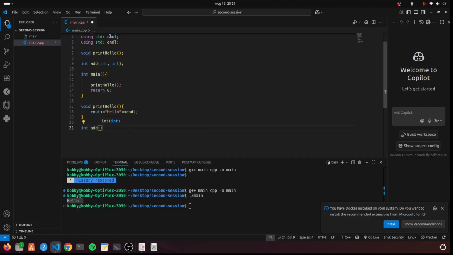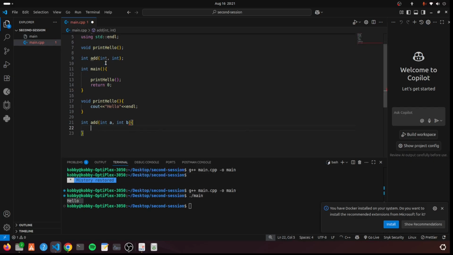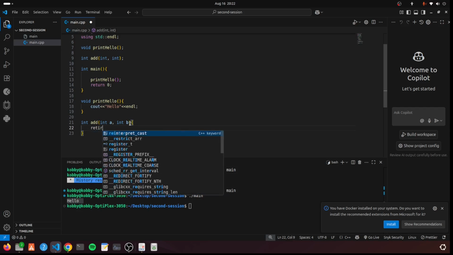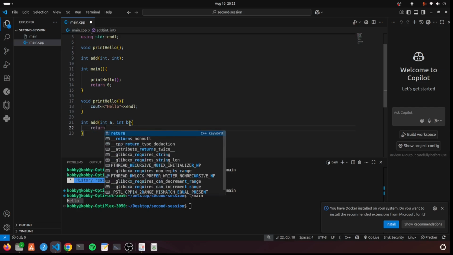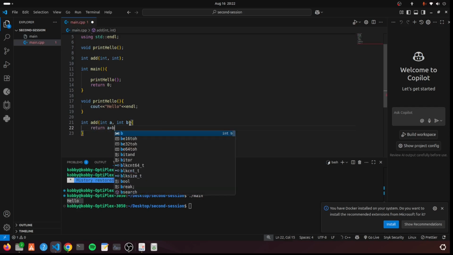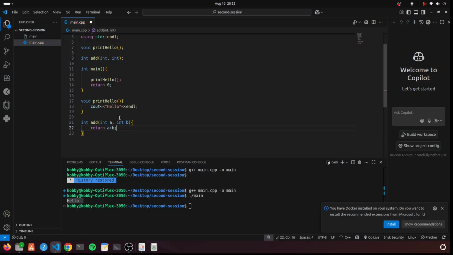So for this, I'm saying that the first argument is supposed to be an integer. So int a, int b. Simple as that. Then what's supposed to be done? With this, I'm expecting the function to return the summation of a and b. So return a plus b.